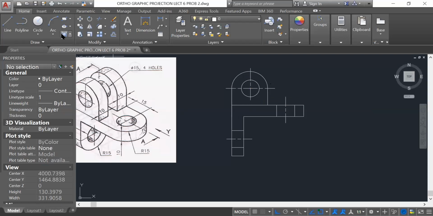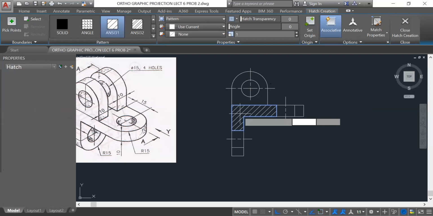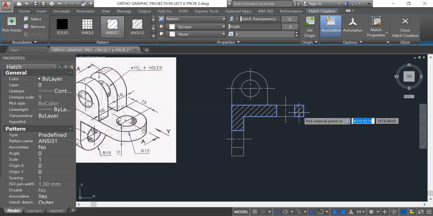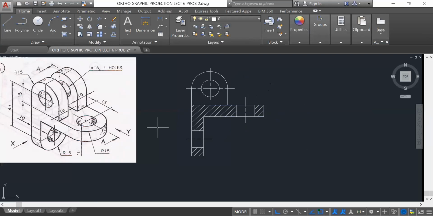Select the hatch command, select ANSI 31 and pick the areas: 1 and 2 and 3. Right click, enter. Alright, so hatching is done. Alright. So this is your sectional front view.